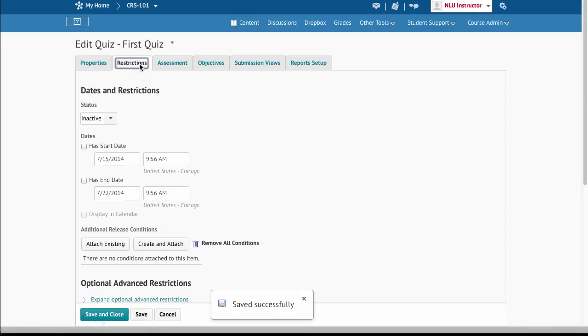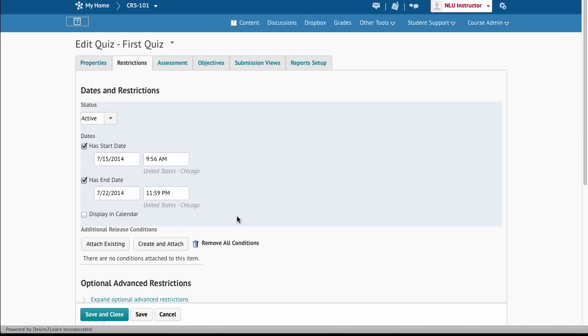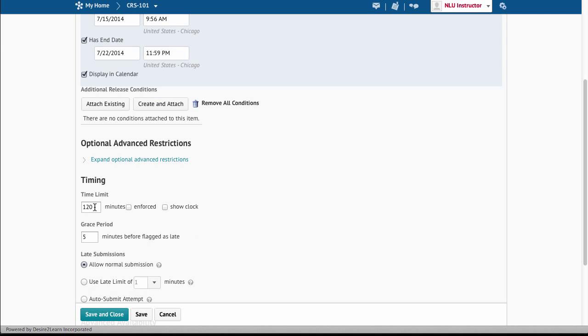When I'm ready to give this quiz, I need to make sure it is active. That means it's available to be taken by students. I probably have a date range over which I want the quiz to be taken. And I'm going to display it in the calendar. I can also set a time limit. 2 hours is the default. I've got a really short quiz, so I'm going to give 10 minutes.